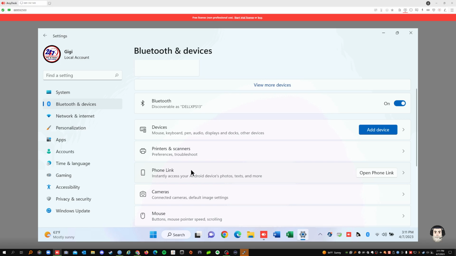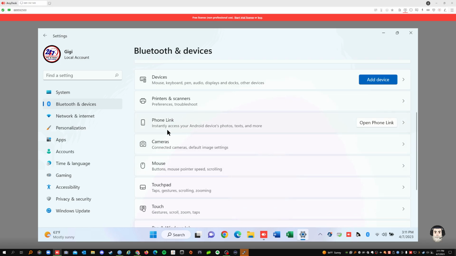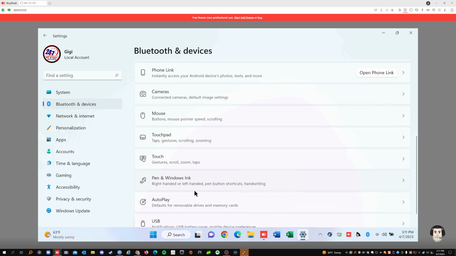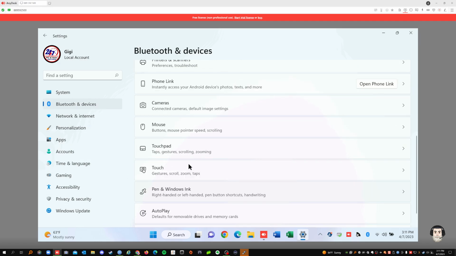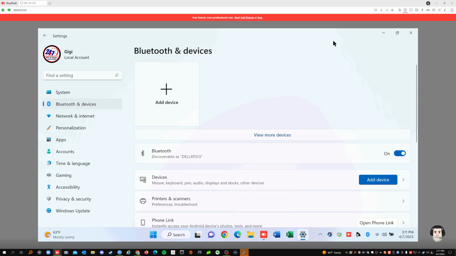Also your phone, you could link your phone. It's also Bluetooth. Cameras, right? And mice, touchpad, pen, autoplay, and USBs. You could also have USB Bluetooth devices. In this case, when you get a Bluetooth device, you'll know. Just go on System and then go to Bluetooth and add it in there.